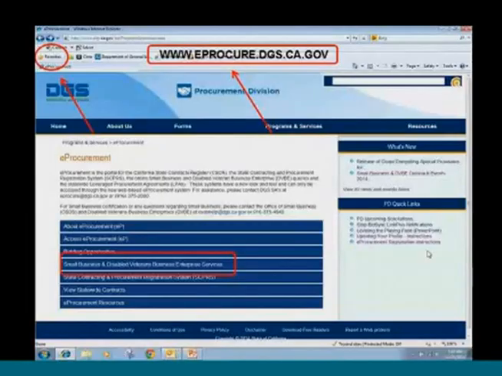We always start at our home page, which is www.eprocure.dgs.ca.gov. You'll notice in the center top of the screen I have the website there. And on the left I have favorites circled. Make this page your favorite. Bookmark it, however your computer is set up. That way you never have to remember www.eprocure.dgs.ca.gov.